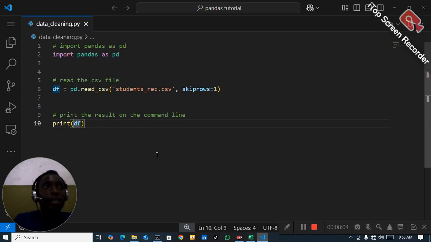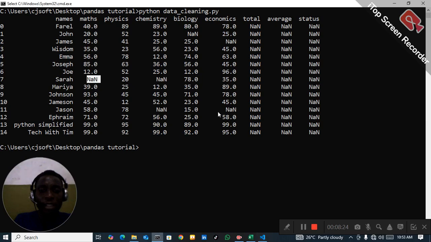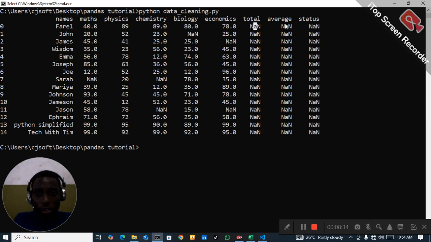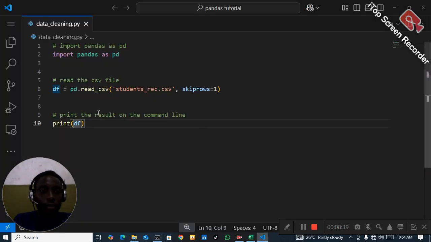Okay, all right. So how can we start tackling this particular not a number here? We need to delete the entire row or the entire column. That is the only way we can do that. Now to me, I prefer deleting the rows instead of the columns. So before we start that, let us get the total, the average, then the status. Are we there? Good.